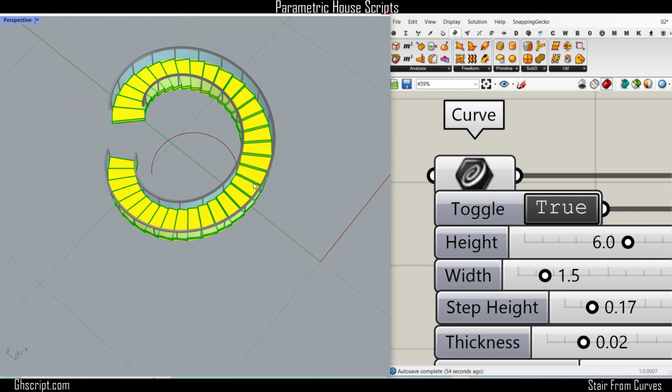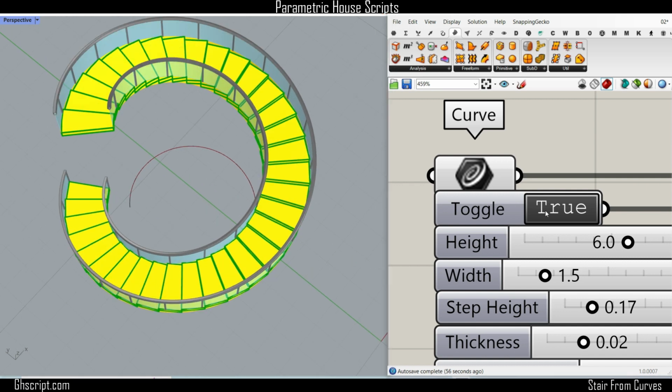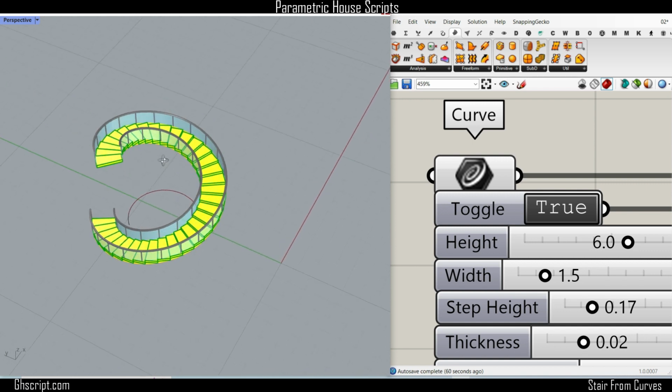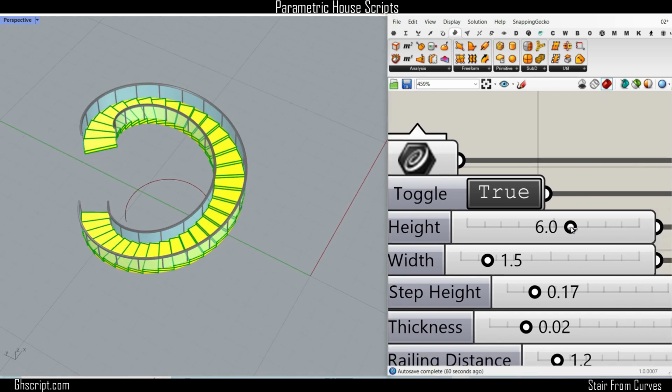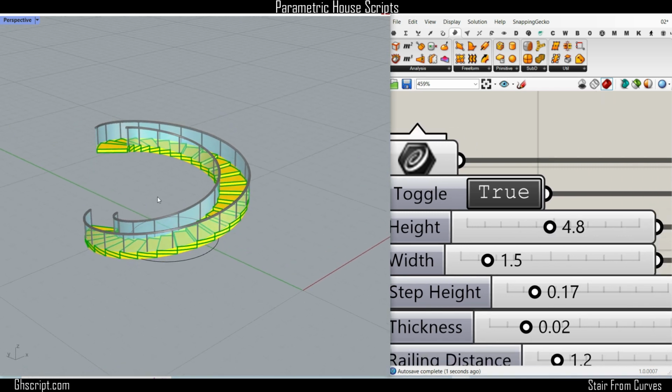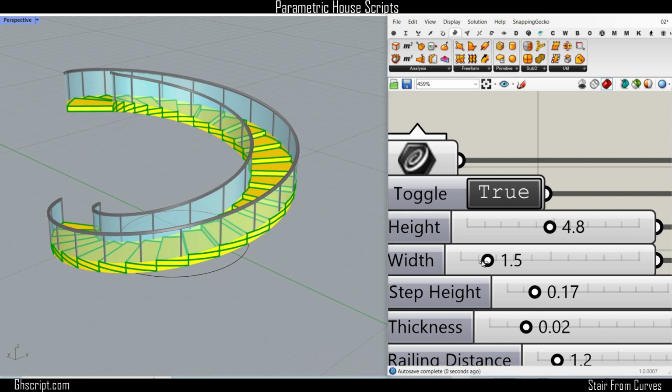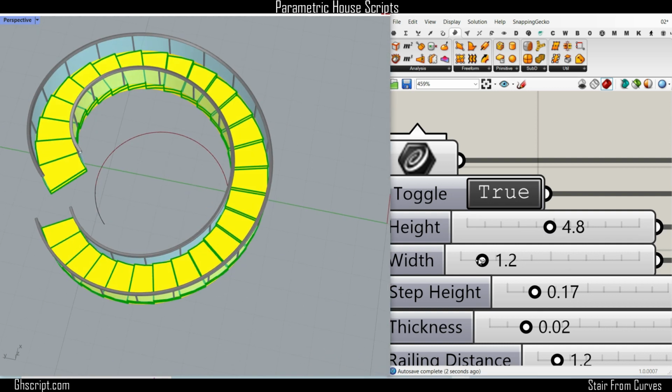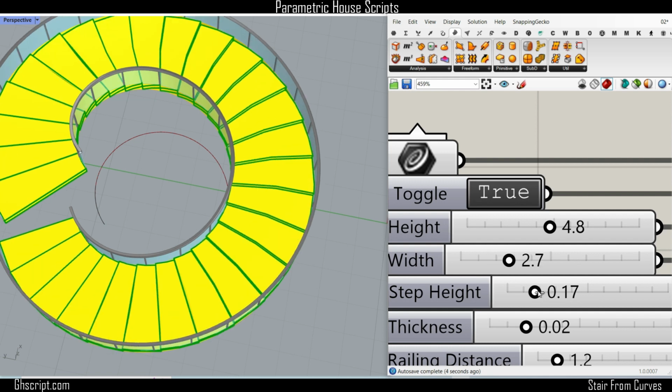It's really easy. And as we explained earlier, by true and false, you can put that outside or inside the curve. Remember that you can control the height of the stair and also the widths and the step height also.